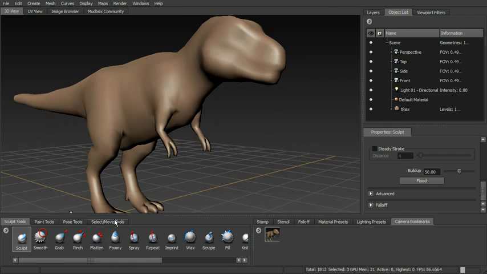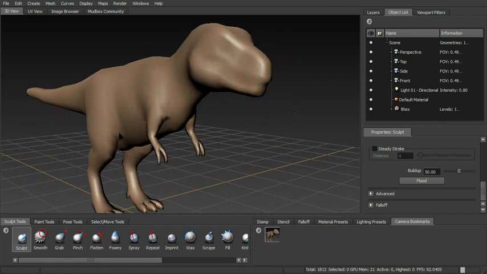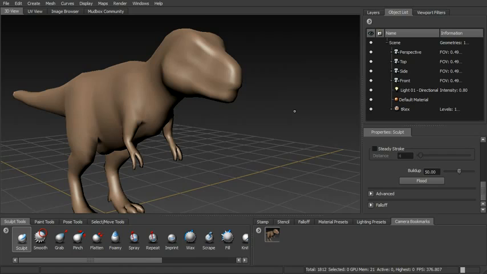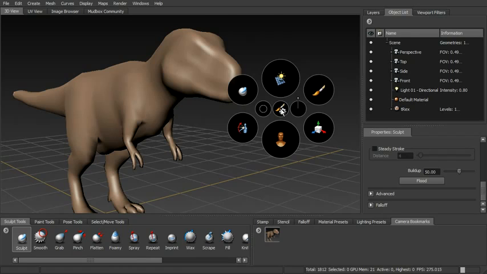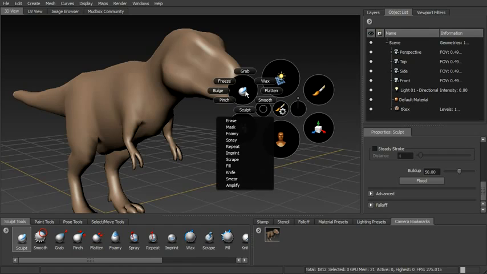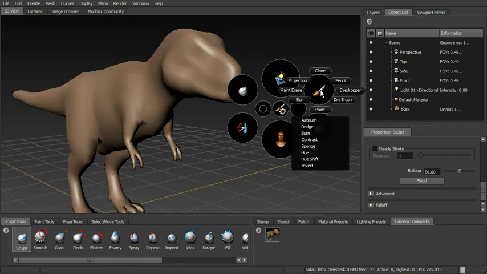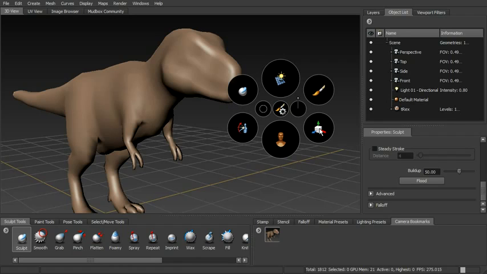Now, looking at these tools, let's go ahead and look at something that's new here in 2012, and that is the hotbox along with the marking menu. So if we hit the space bar, you can see that we have these little icons come up, and these four on the outer portion correspond to the trays down here. So we've got the sculpting tools here. If we click on those, you can see that we can access those very quickly. We've got the painting tools, the pose tools, and then the select and move tools here.